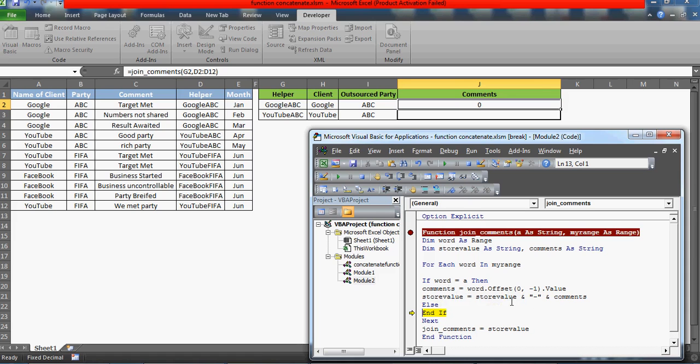So why have I concatenated this store value with the comments? Because every time this loop runs, this comment will keep on changing. Whenever we find another Google ABC down the line in this row, it keeps on changing, and we want to preserve that. So this value will be passed on to this comments, but at the same time the initial value, which in this case is target met, will be stored in the form of store value.